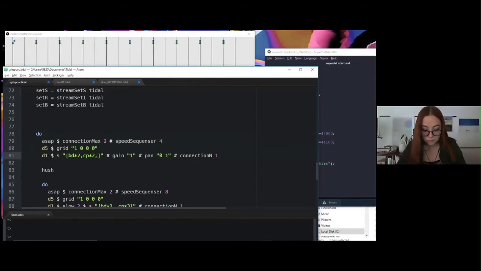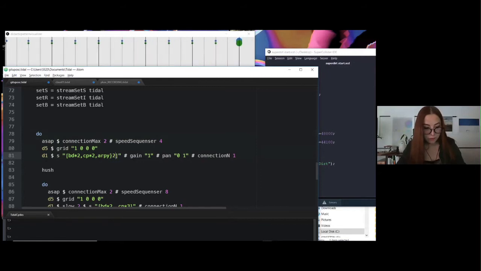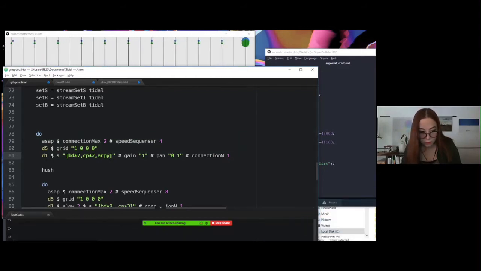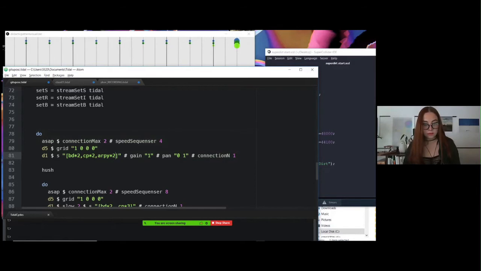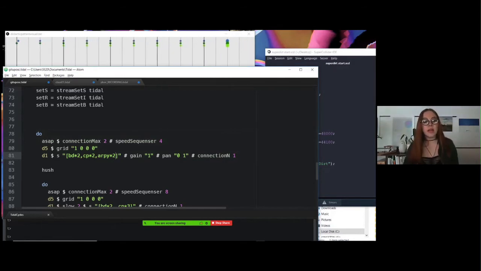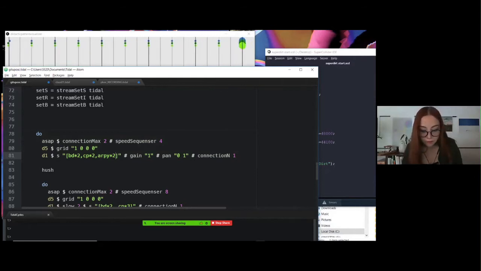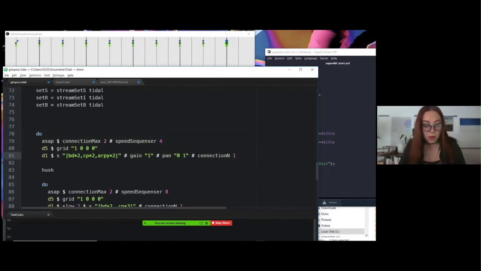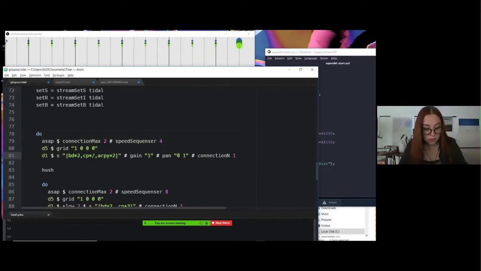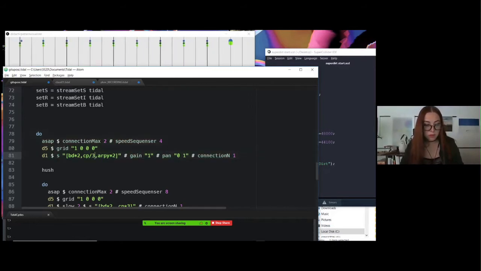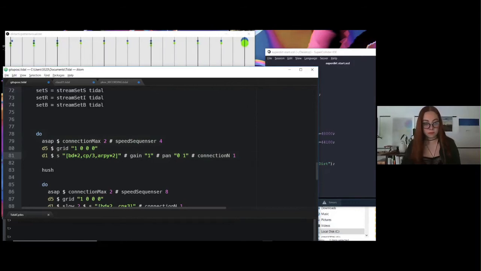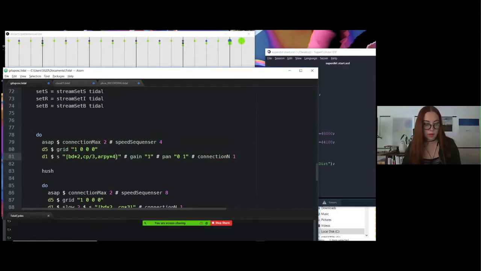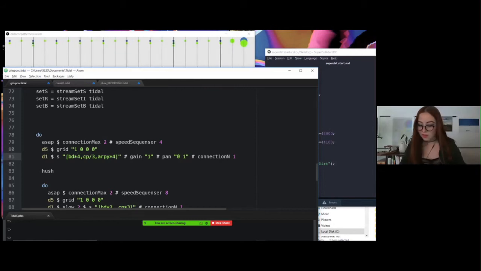I can put another one more. Okay, in this way, everything is parallel. But when I change the multiplication or subdividing like this, maybe I want more beady sounds.